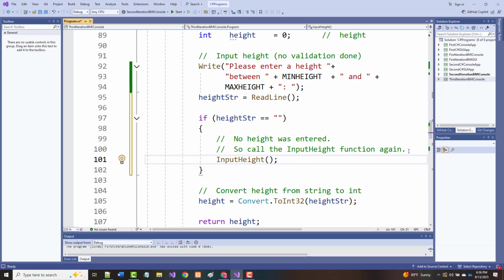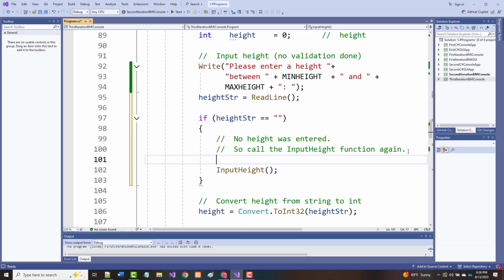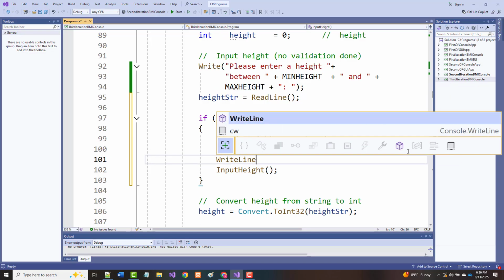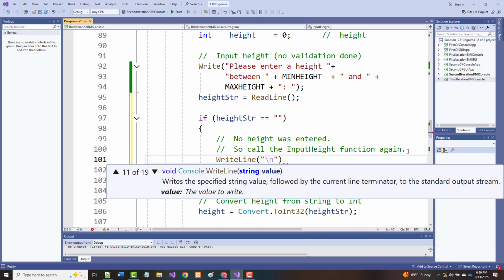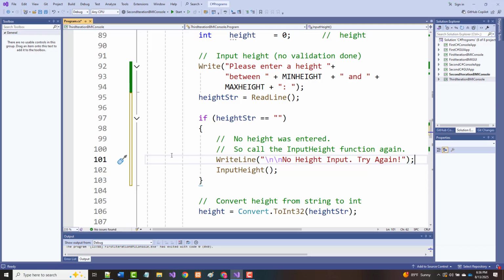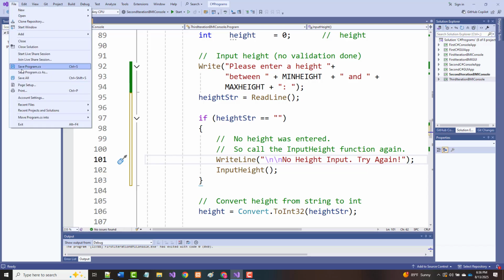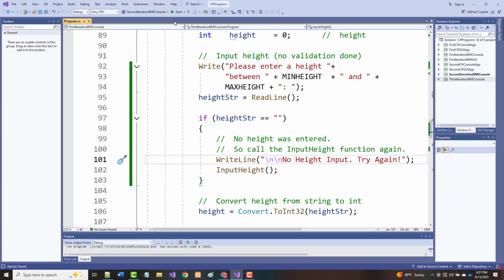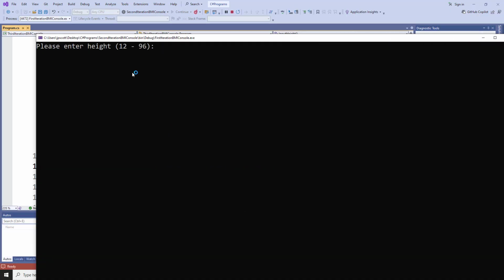We should probably give a message here, so let's do a write line and say no height input, try again. Okay, so let's try that and see what happens. Let's run it. Now we're putting nothing in for the height.